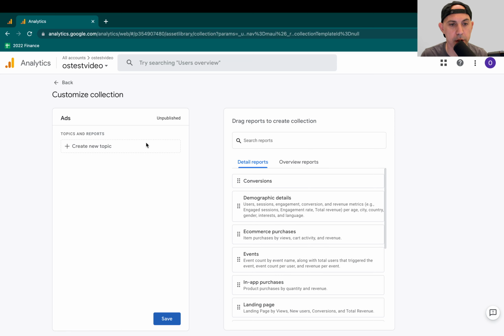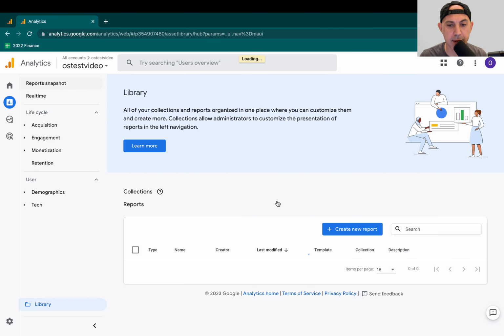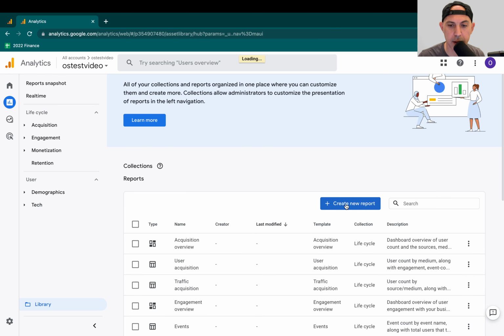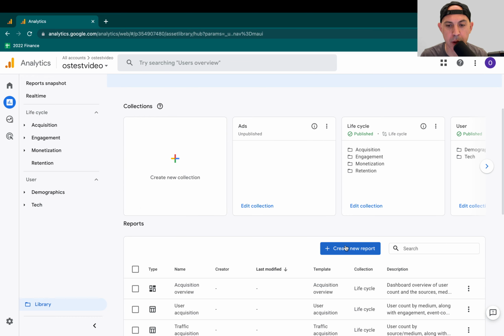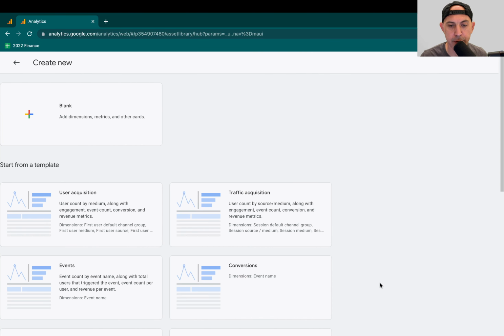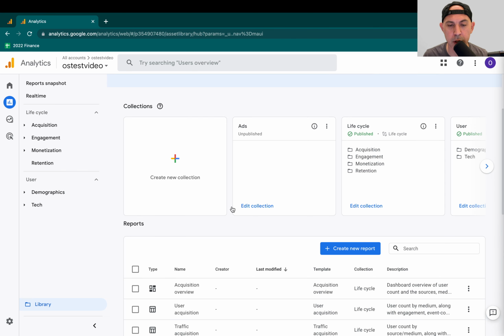So let's go here. Let's go back for a second. Let's actually make a very quick report. One second. So I'm going to click on create a report. Again, I'm in library right now. You see my ad section is right here, but it's unpublished. It's not here yet. So I'm going to click on new report and I can create, excuse me, an overview or a detailed report. Those are just different views of data. So let's go here, traffic acquisition.